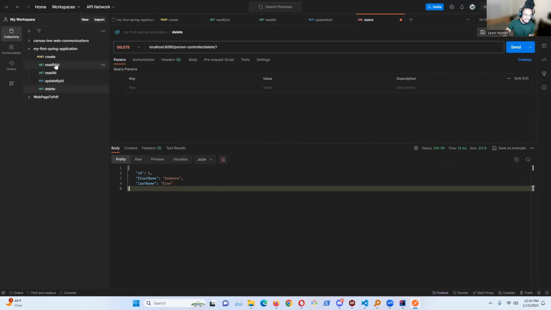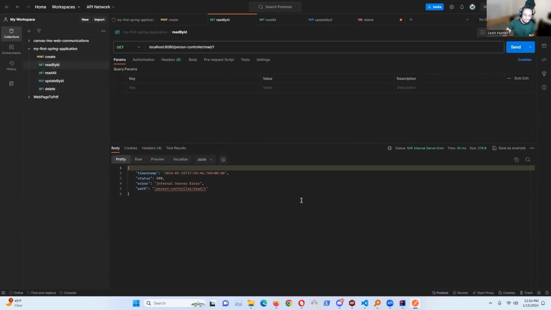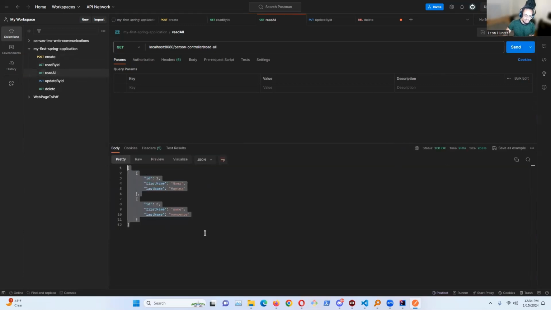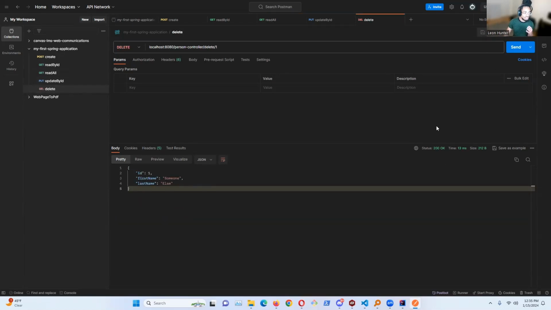Let's verify that by selecting read by ID, send, and you can see we get an internal server error. If we were to select read all and hit send, you can see now one of the entities no longer exists. Let's go back to the delete method, select save, and now we've just completed our first Spring CRUD application.